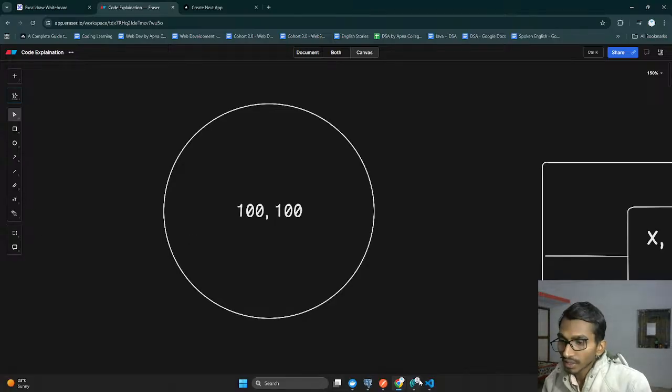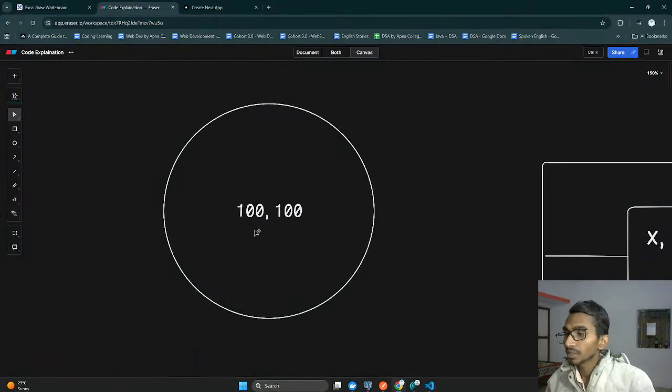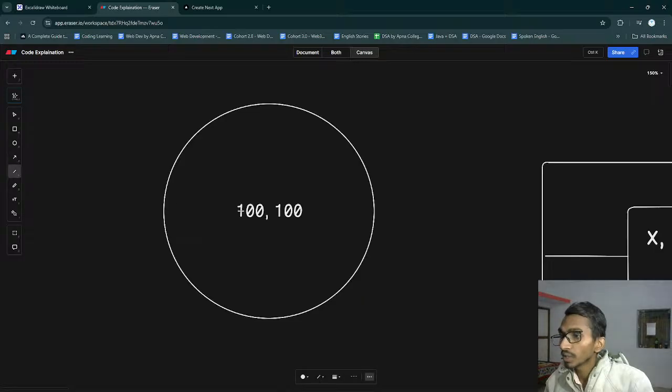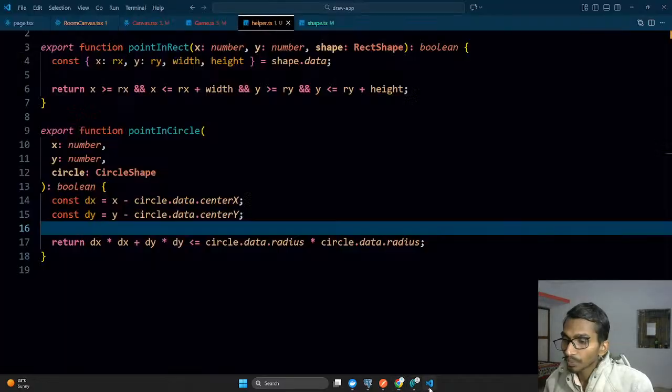And what is the next thing? Mouse click at center 100, 100 with the radius 50. Radius is 50 this time. So I can have a radius over here from here to the top. This is the radius and that is 50. Okay, so I have the center x, center y. I have 50. What is the next step?